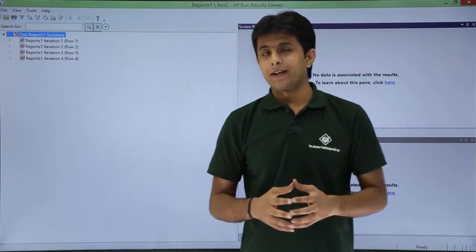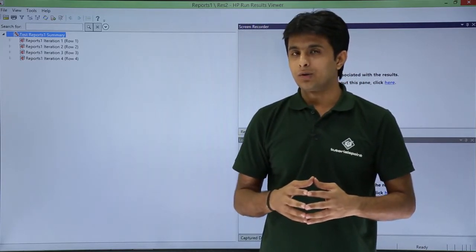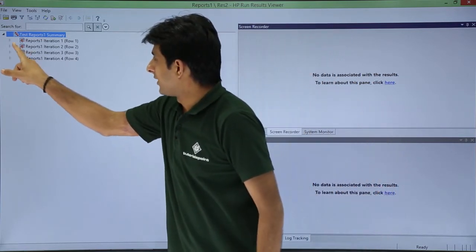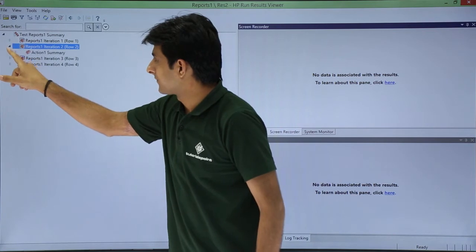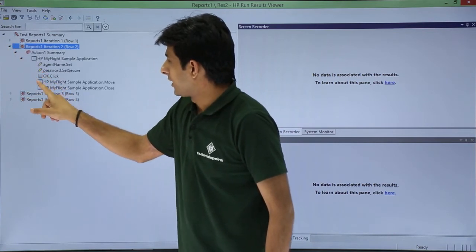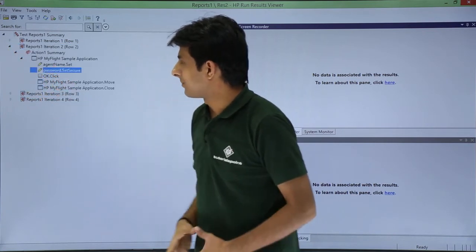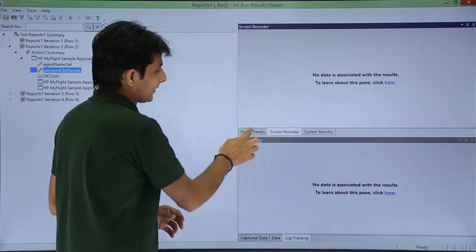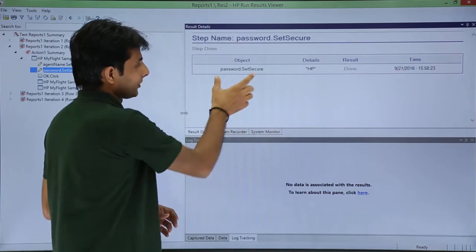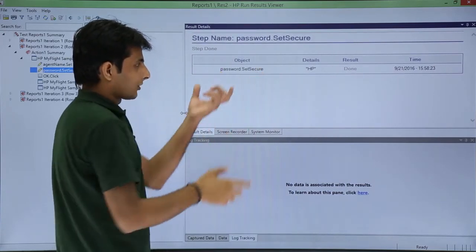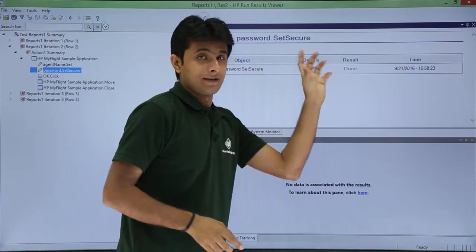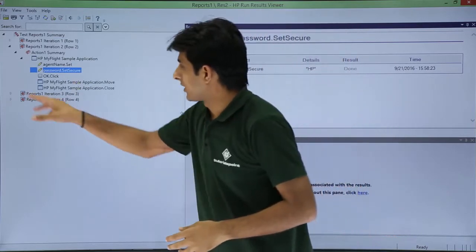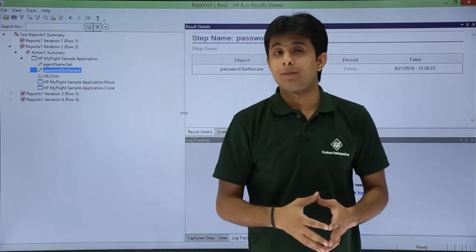But now suppose we are interested in understanding step number 2 of iteration 2, what are the details? You can expand iteration 2, and in that I'll keep on expanding. If I want step number 2, let's say I want to see the password, once I click on this password, on the right hand side you can see the result details for step number 2. It says Password.SetSecure, details is HP, and the result is Done. So it has neither passed nor failed, but it has been done. This way you can keep on expanding and see the details about every step.